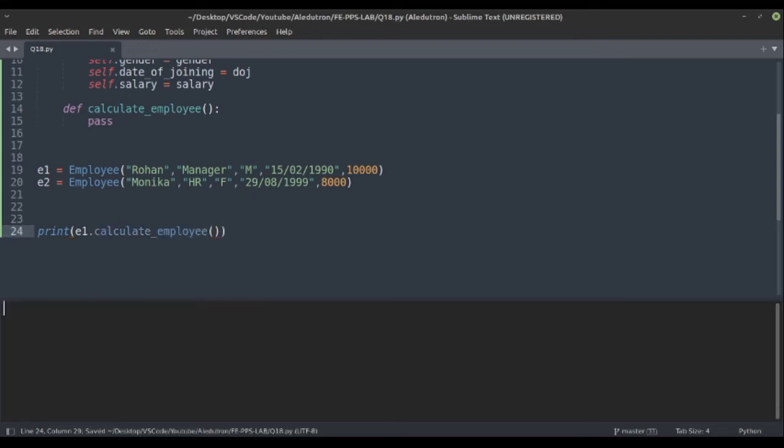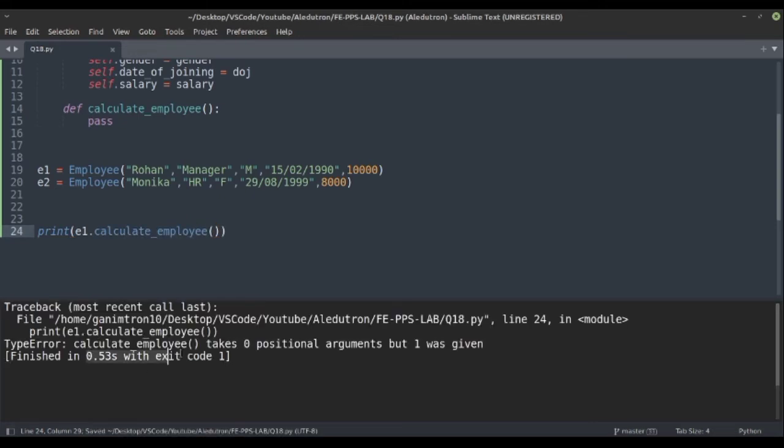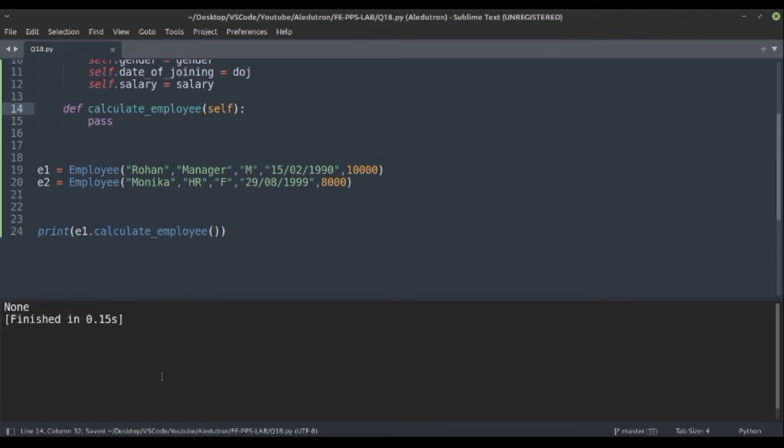So let's just execute this. It will throw an error: calculate takes 0 positional arguments, but 1 was given. As I said, Python automatically gives a parameter which is called self, which we store as self. So what is this saying? Calculate employee doesn't take any positional argument. It doesn't take any argument, but 1 was given. Which is that one? It is the self thing. If we now write self, the error is gone.